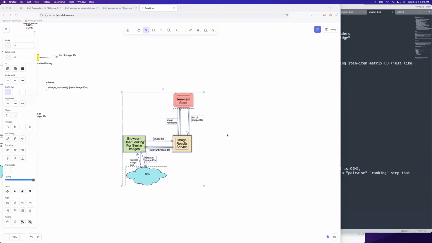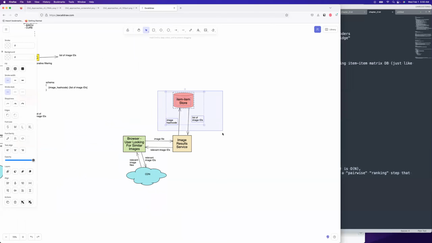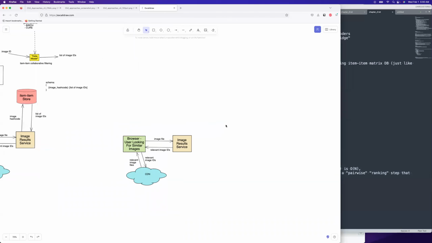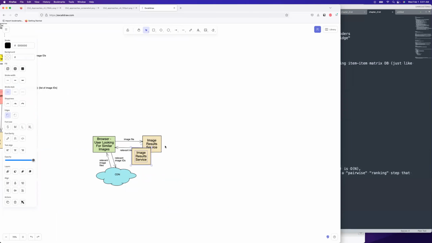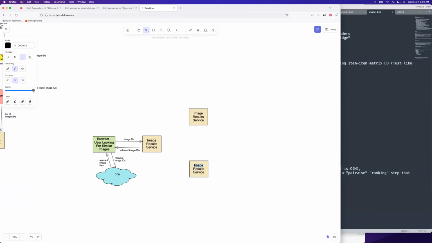Okay, so we have this image results service, and we're going to have a candidate generation step and also a ranking step like we've had in a lot of our other diagrams. And these 3 services could be merged together. That works perfectly fine as well.